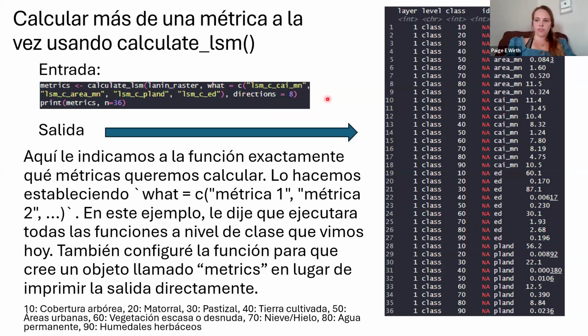So for this example, I'm going to set this function to create an object called metrics here using this arrow, instead of directly just printing the output, because we'll want to use it in the next function that I'll be showing. But when we do print the metrics object right here using this line, we'll see a table with all of the output metrics for every class. We already calculated these during the workshop, so I won't go over them again. But this is a quick way to approach calculating landscape metrics when you already know which metrics you're interested in.